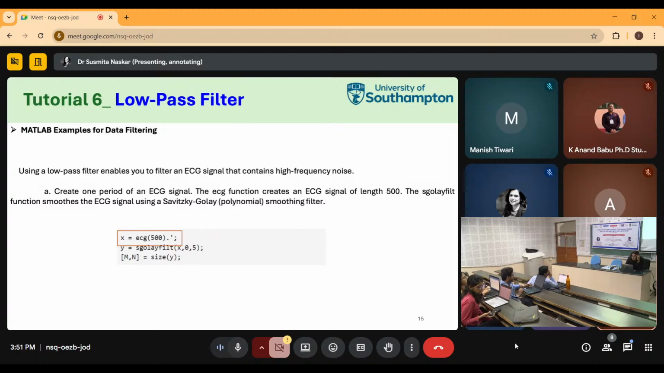Now, first we try to generate the ECG signal. Here we are giving you an example of an ECG signal. The MATLAB code first creates one period of an ECG signal and we write it as x equals ecg(500). This is an ECG-like signal of 500 data points. We gave 500 because we want to create 500 data points. You can give 1000, 5000, whatever you want. Think of it as a raw heart signal before any cleaning, right?